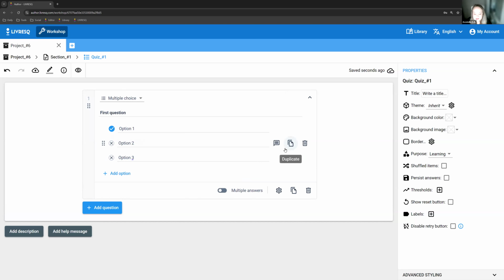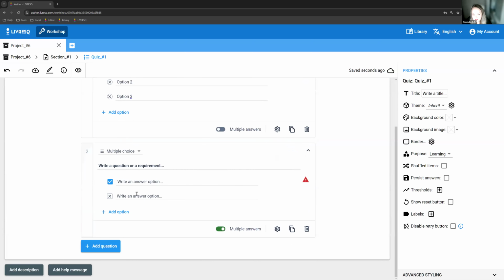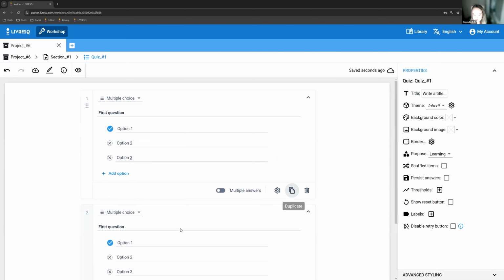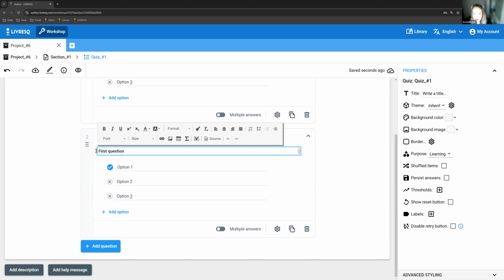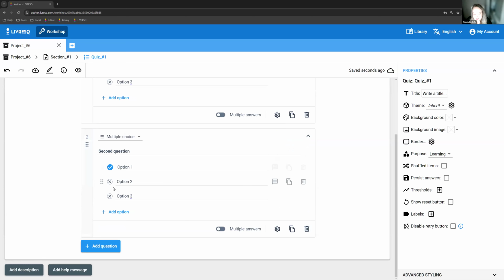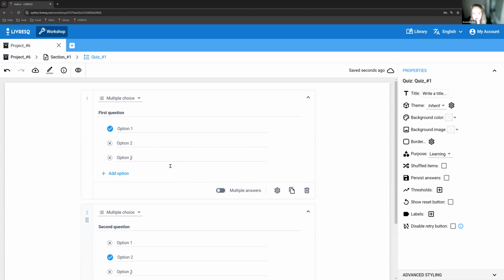Now, in order to make this a question pool, I need to have multiple questions inside my quiz. So what I need to do for that is to add another question. Or if I don't want to start editing from scratch, I can just duplicate this one and just change what I need to change. This way we keep all of the settings for all of the questions. So we'll just leave it at second question, but let's say that this time the second option is correct.